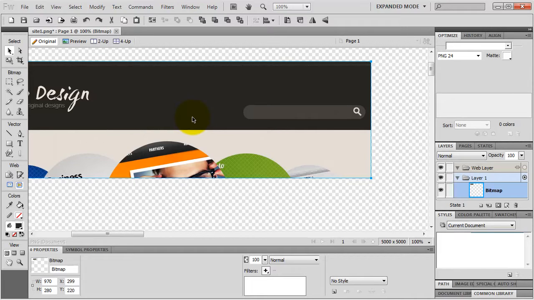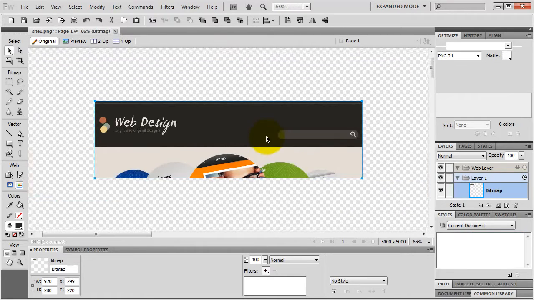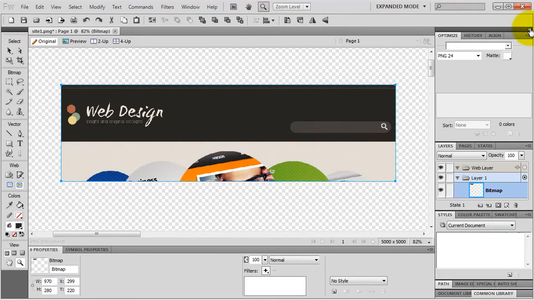But you can also use the zoom tool up here, or just press Z and click and drag over the area you want to zoom in. I'm going to zoom out a bit. Alright. Cool.